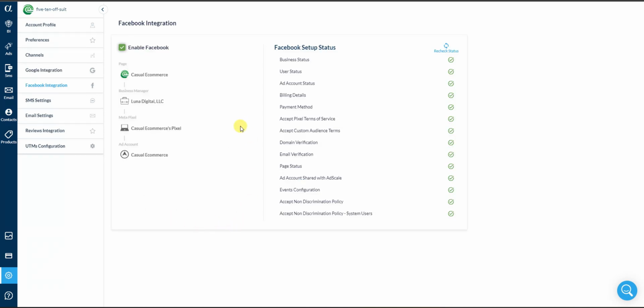Jumping back over to the Facebook setup here, we can see our last one that was still red was our domain verification. It took a couple of minutes, but now that's set up as well. So now we have Facebook, Google search, and Google Shopping all set up and ready to go. We can go ahead and actually create our first campaign here.